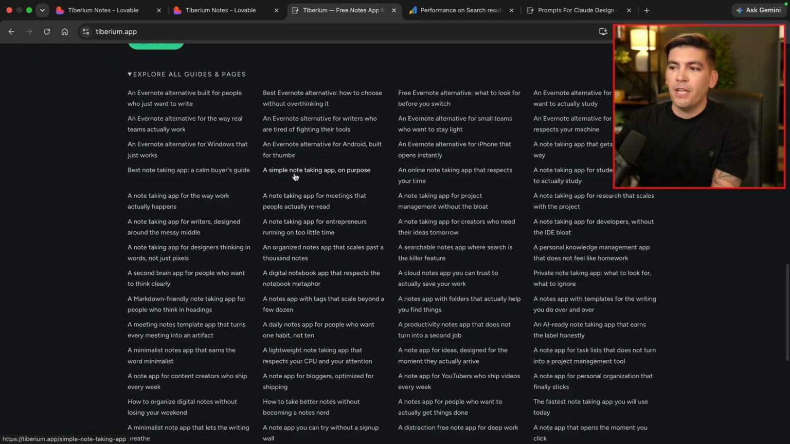So we have a simple note-taking app on purpose, an Evernote Alternative for iPhone that opens instantly. You know, all these really low competitive keywords that we're aiming for, right? And these are the keywords that you wanna go for. You don't wanna go for Evernote Alternative. I mean, you're probably not gonna rank for that. I'm probably not gonna rank for that.